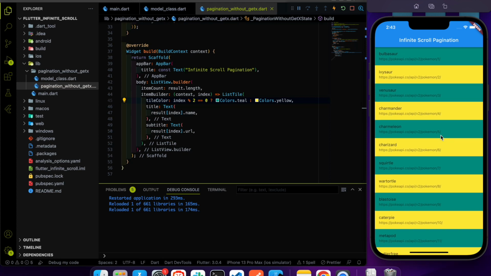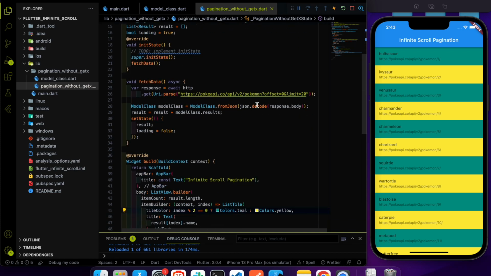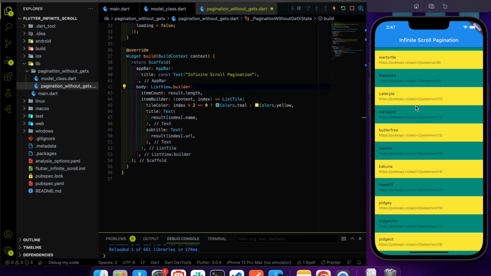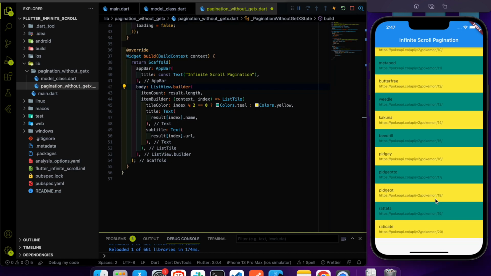Okay, now the next part will come, it's to implement the pagination. Now we are able to make the API endpoint, and now it is time to implement the pagination. We haven't implemented pagination, we just did a normal thing over here. So let's implement pagination. And for that, what we need to do is create a controller. So whenever we scroll from here to there, we need to track whether we are at the end of the screen or not.